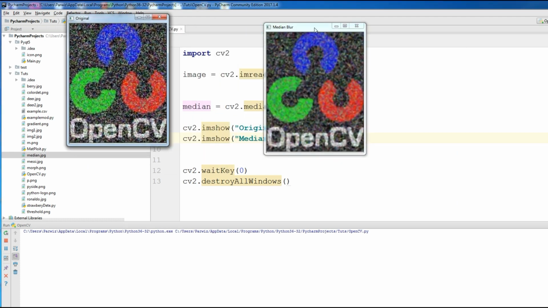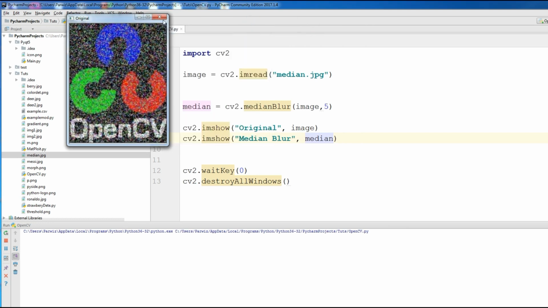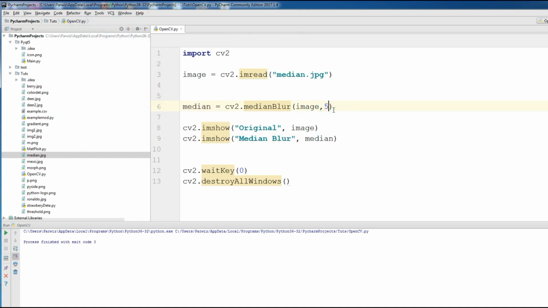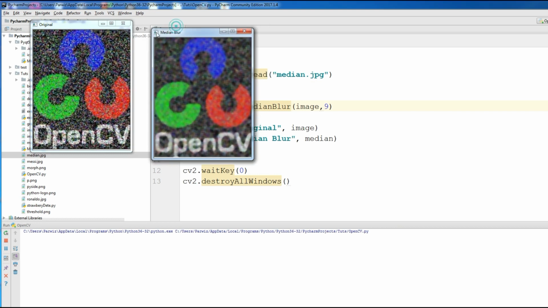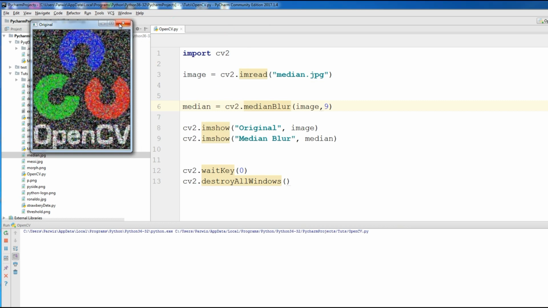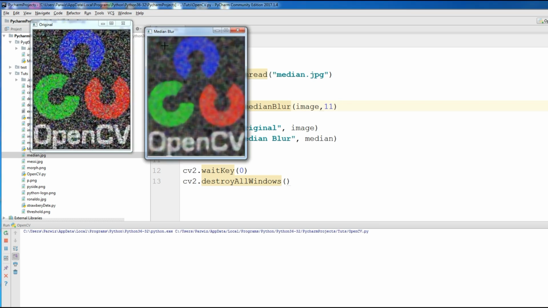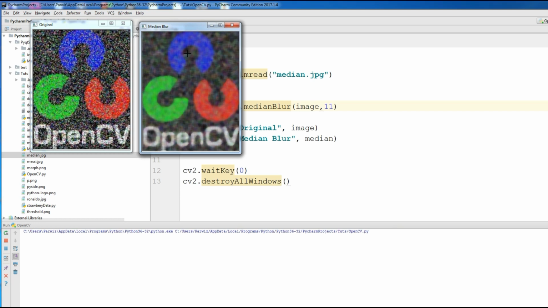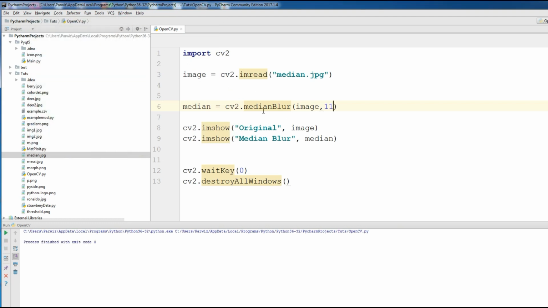You can see that this is a little better. It removes some noise. Now I want to change this to 9. Now you can see that it is smoother than this and more blurred than this. If I change this to 11, you can see that this is even better and more blurred. Like this you can play with these numbers.